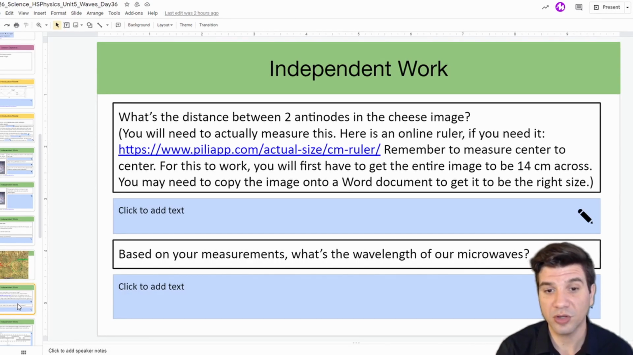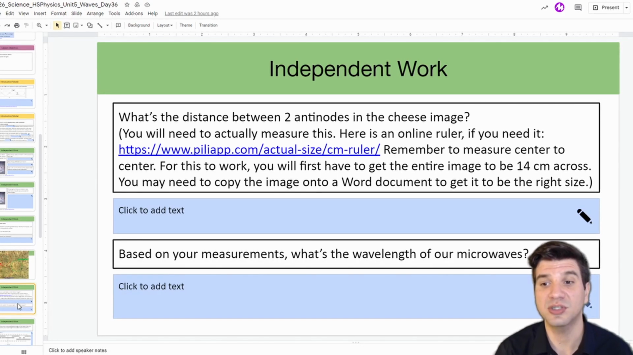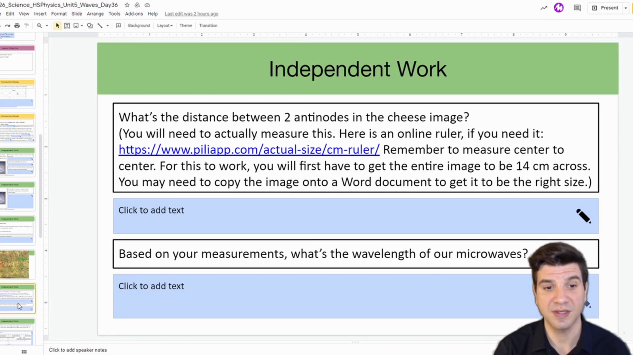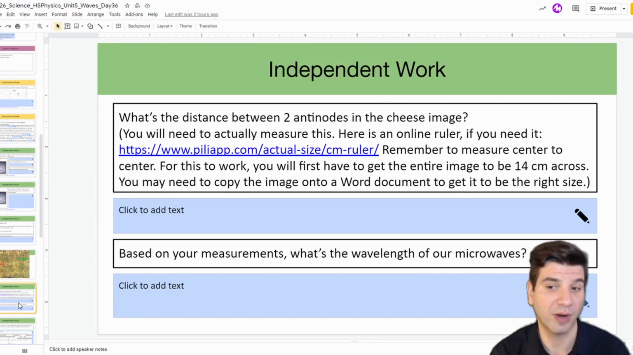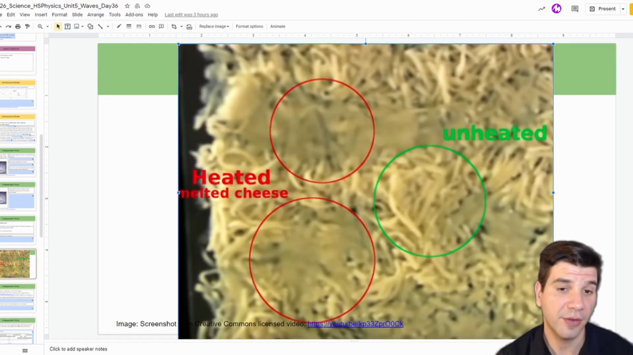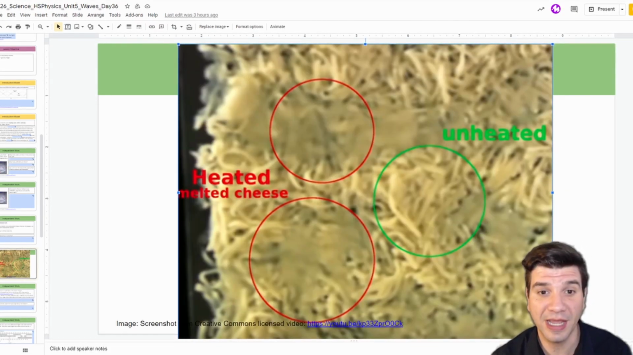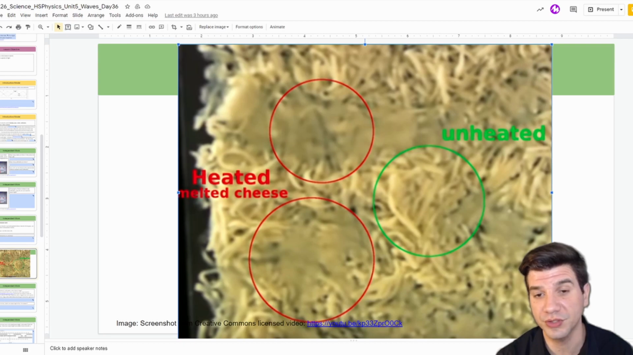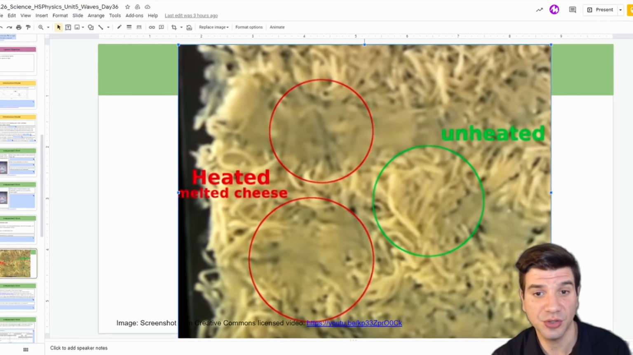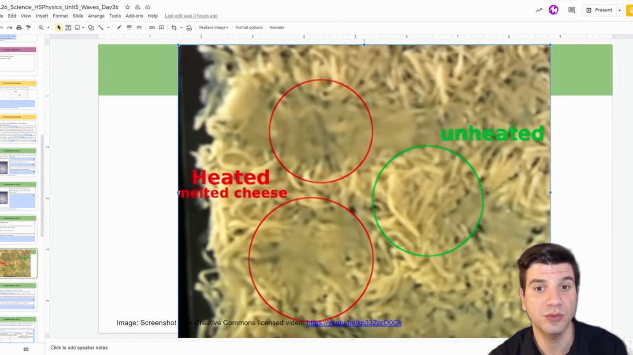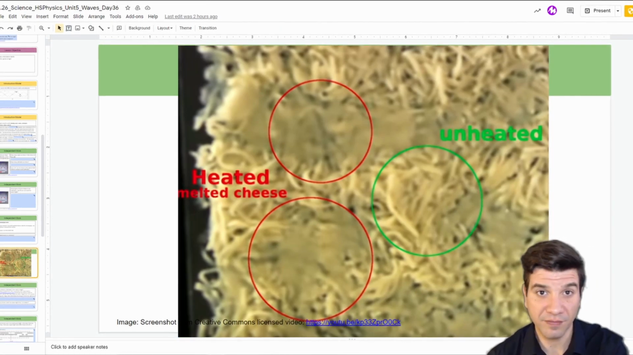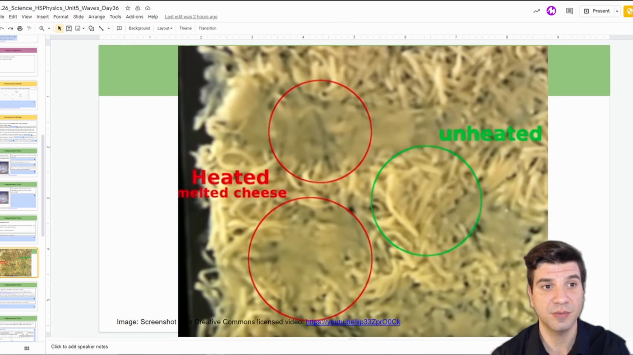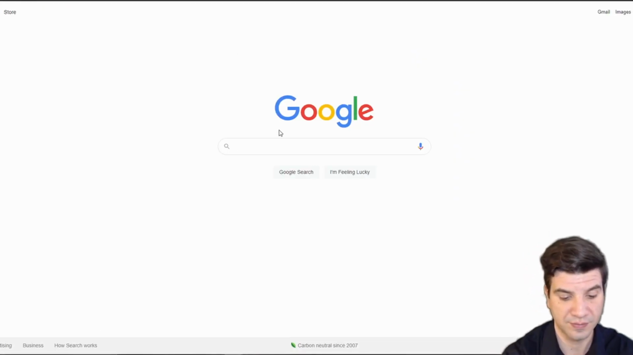For this to work, you will first have to get the entire image to be 14 centimeters across. You may need to copy the image onto a Word document to get it to be the right size. Now, in a separate video, I'm going to explain how to use that online ruler to do the measurements. But first, I'd like to show you how to do the measurements using Google Drawings. So one method to get an accurate measurement of these two spots is to use a program called Google Drawings.